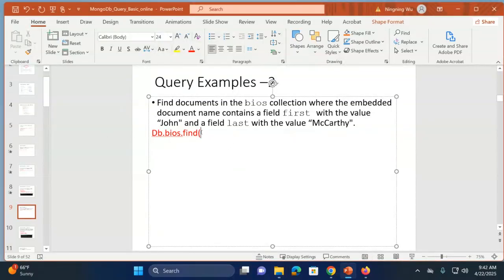Okay, then followed by the find, we're going to have parentheses. Within the parentheses, we can have two sets of curly braces. The first one specifies the selection condition. The second one specifies the what? Specifies the projection condition.